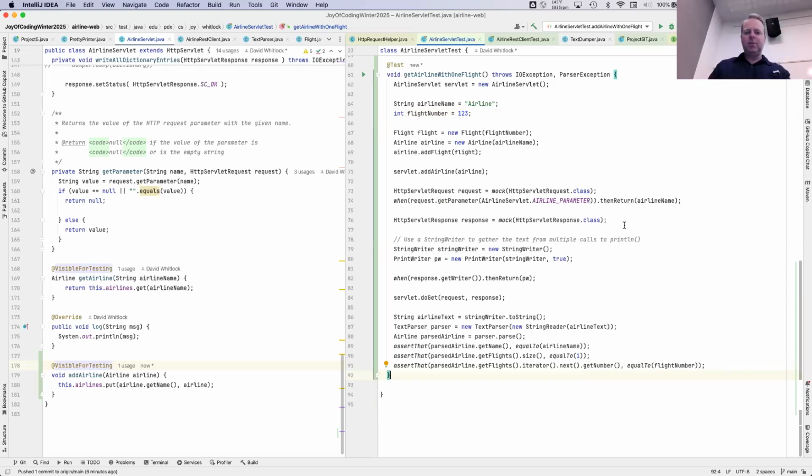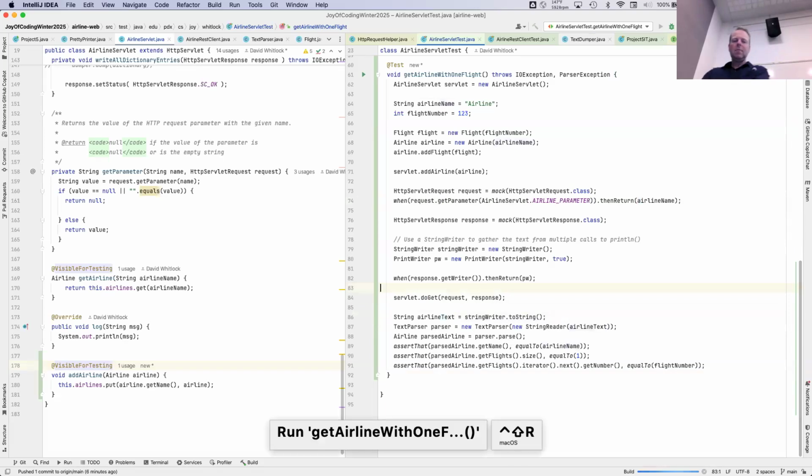Okay, so now what I'm doing here, again, is testing my doGet by setting up some data and then calling doGet with my airline name, and then I expect that the text that was written in response by the servlet to contain an airline that when parsed has the airline name and the one flight with that flight number in it. I'm going to run this.